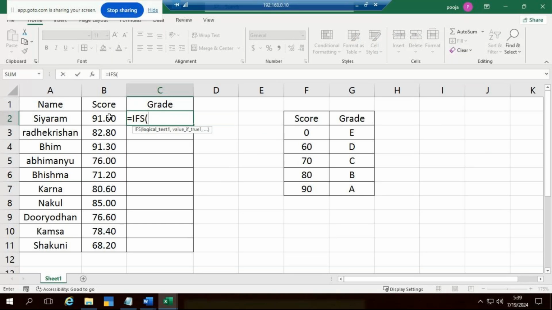If the score is less than 60, comma, it has to display E. Any doubt till here regarding the first logical test? So I am selecting equals IFS, open the bracket. If the score is less than 60, it has to display you an E. Any doubt?